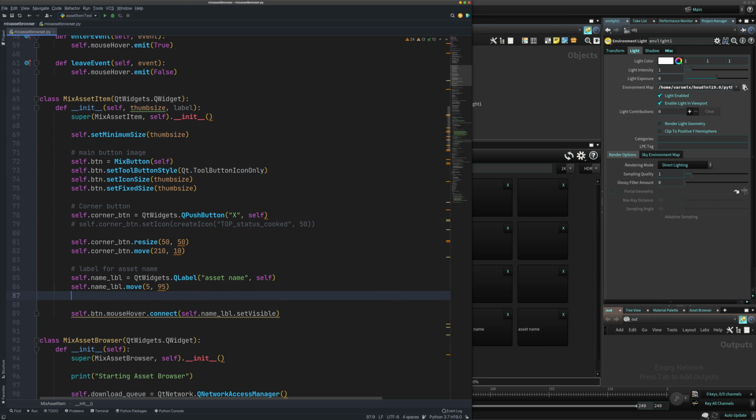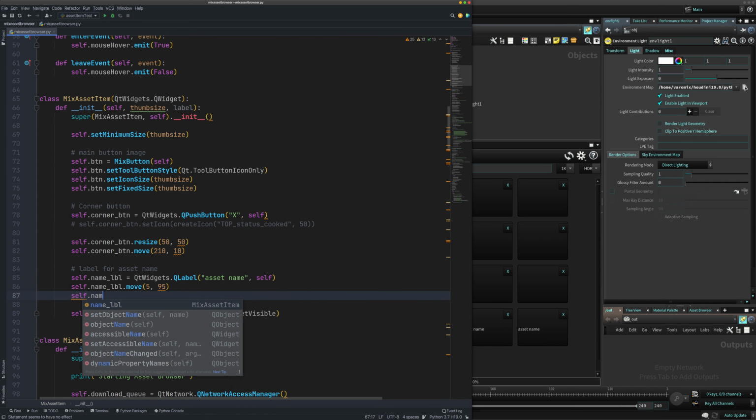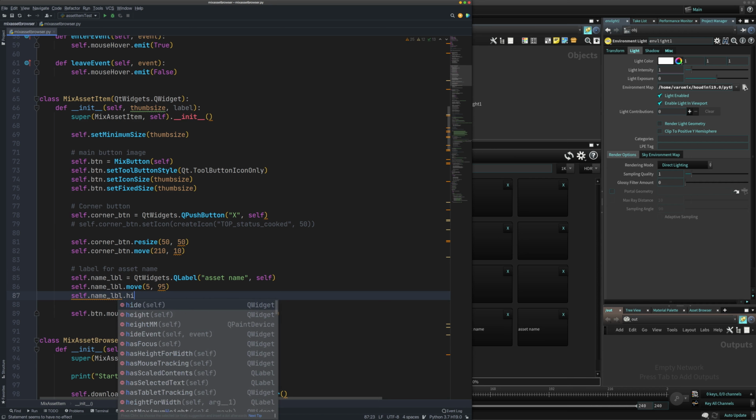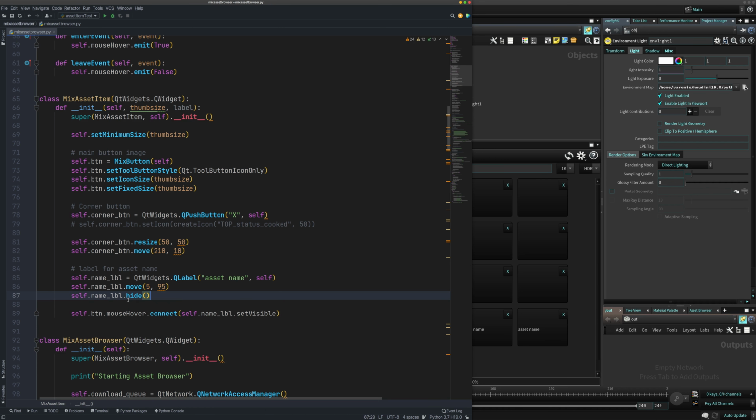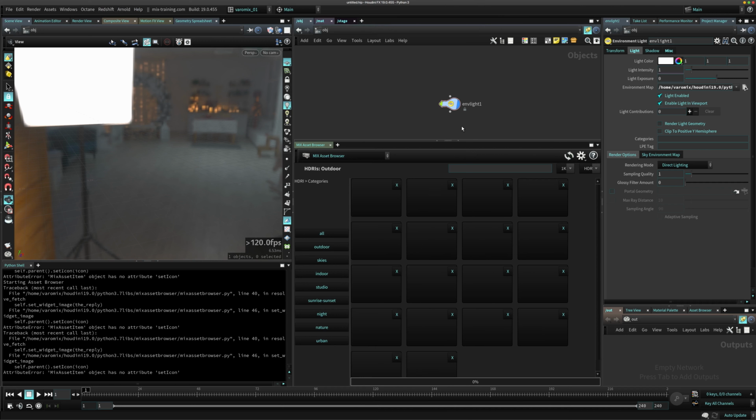We can just do it the same way. Let's say name label hide. That's a hide function. So you can see now by default they are hidden. When I put my mouse over it, it shows the label, and then when I go out, it disappears. So that's pretty cool. That's exactly what I want. Awesome. All right, we are good. We have all the widgets that we want to have there. Now let's make them look better.